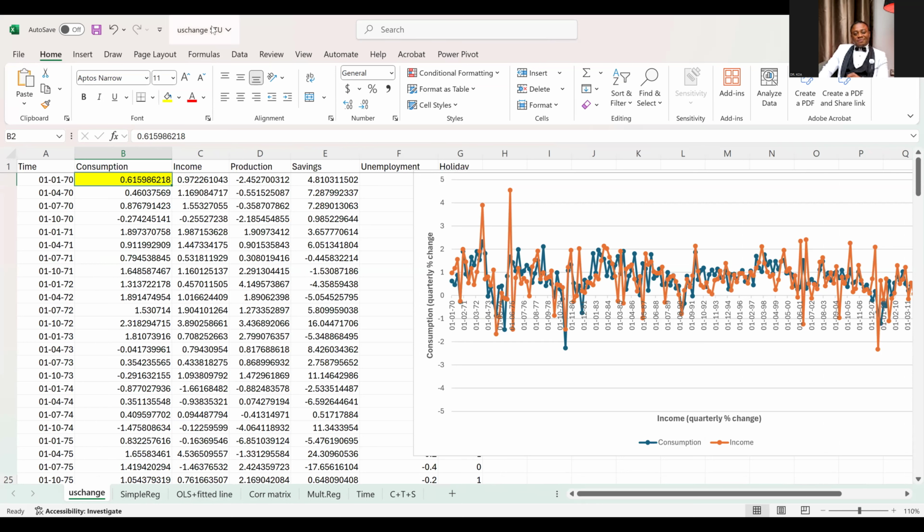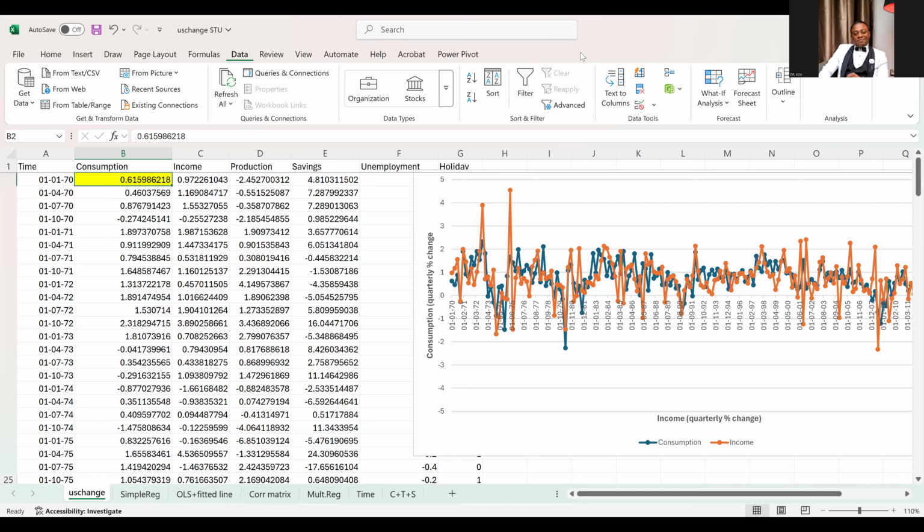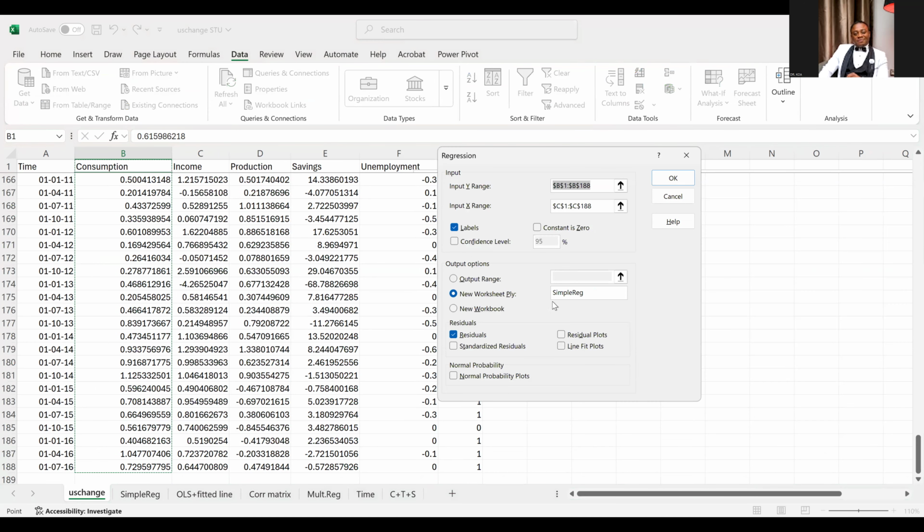Okay, and click on the Data tab at the top. Choose Data Analysis on the far right. Select Regression. The previous one you did, the dependent variable is consumption. It's still there. It hasn't changed. Keep it that. But this time, the independent variables have become many. So delete what is here and select all the independent variables.